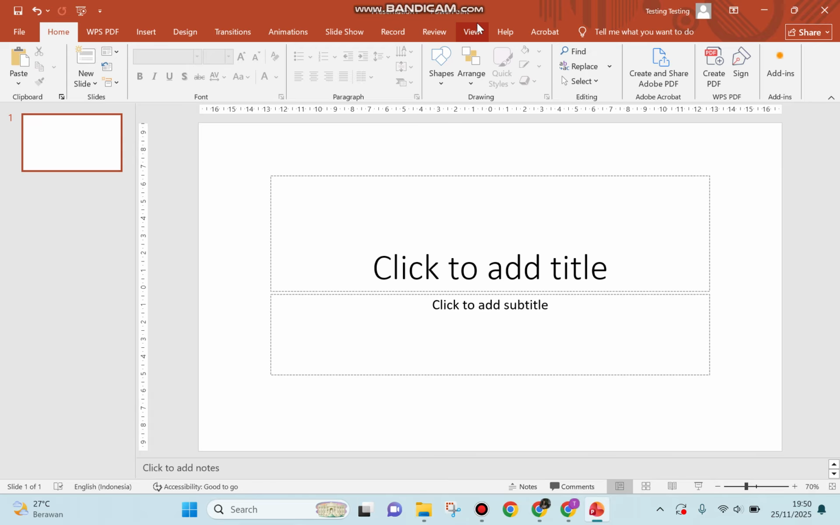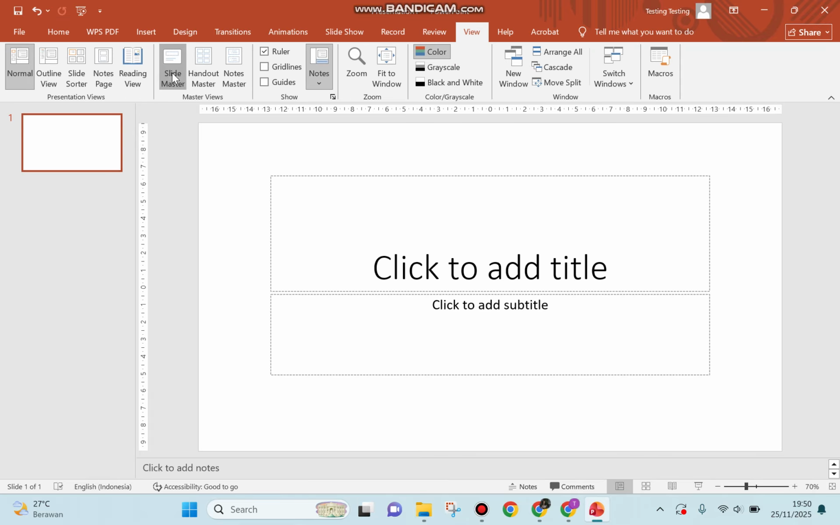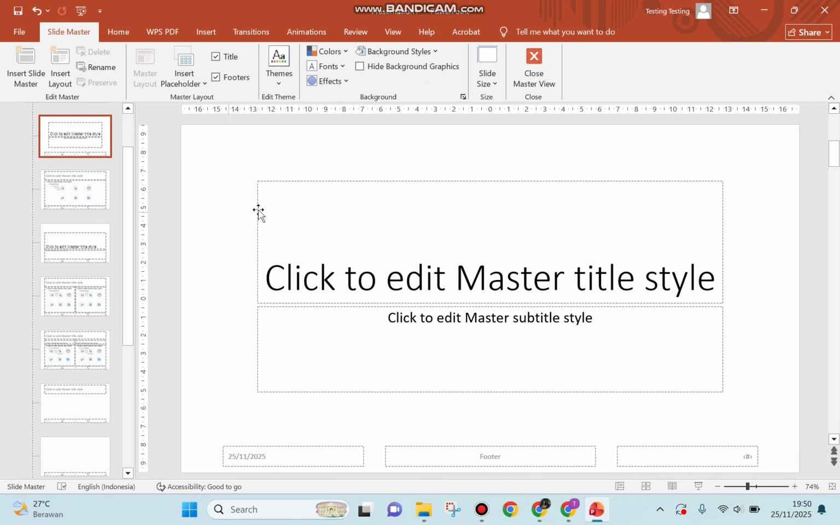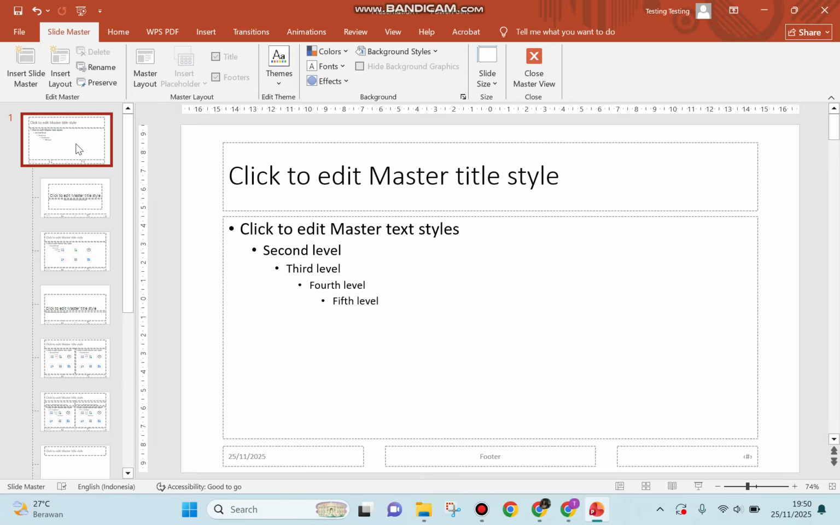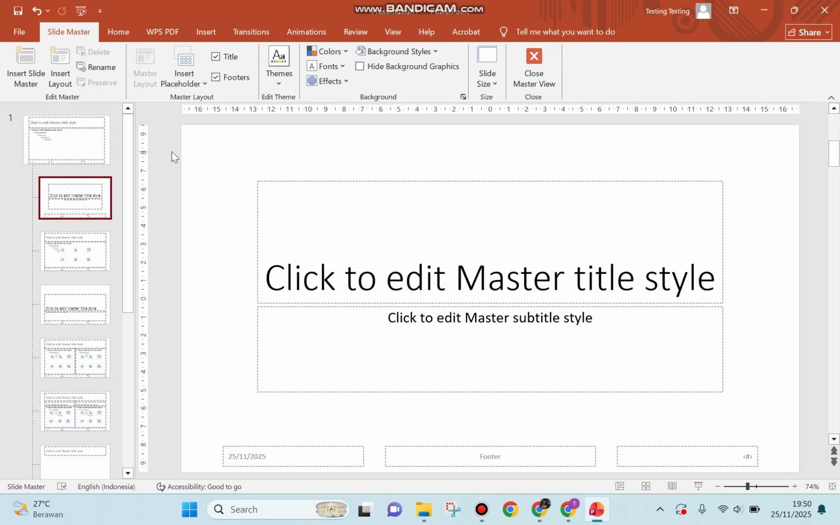So you can start by going to this View tab and going to the Slide Master, and after that keep the slide in this section, because if you scroll up you'll see this is the slide master title style. So keep the slide in this section, and don't close this master view yet.